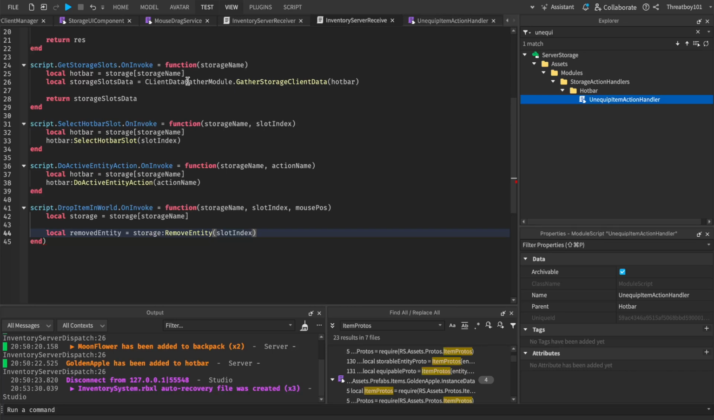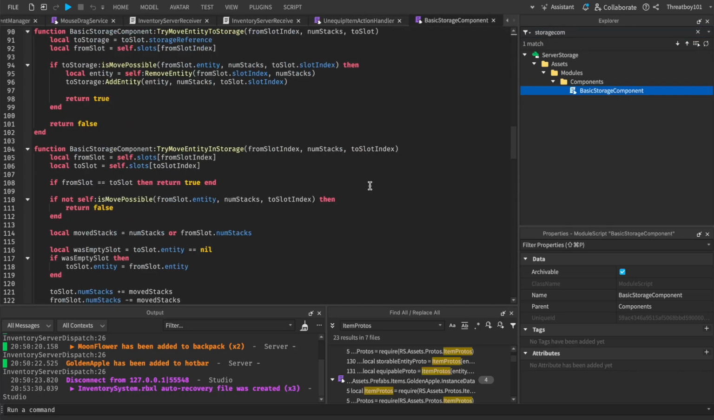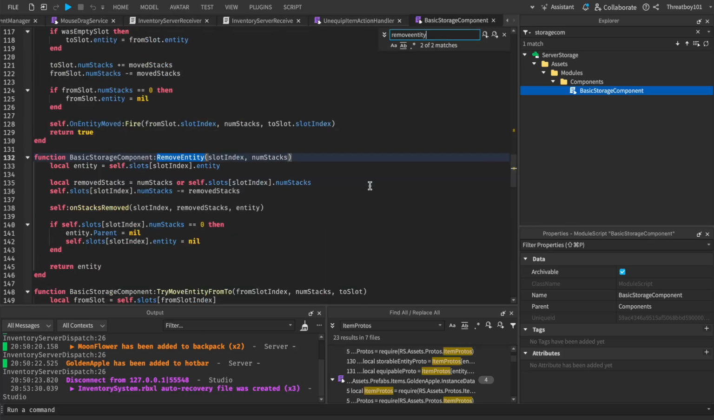Okay, that is good. You remove the entity, and then once you remove the entity, remember when we call remove entity without passing in a number of stacks that we want to remove, it will remove all the stacks of that slot. This one is the server. You can see if num stacks is nil, then we would just remove all the stacks.